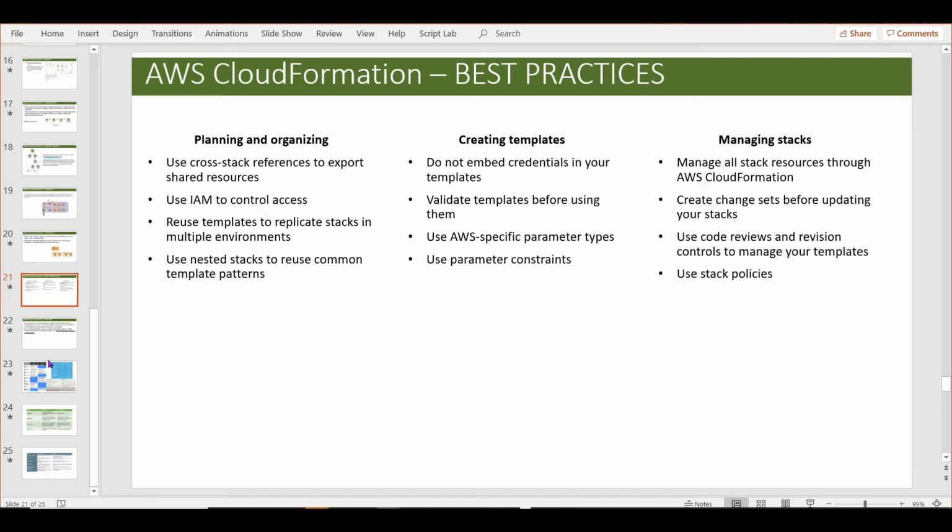Okay, so these are the best practices. Don't embed the credentials within the template. Use Secrets Manager or a KMS key for storing the credentials or secrets, and always validate the template before deploying it, and always use a change set before updating your stack. That way, any changes that you are doing will not have any inappropriate impact on your environment. Always use the change set option, the validation option, or the drift detection option.